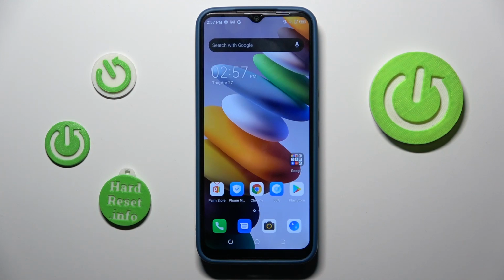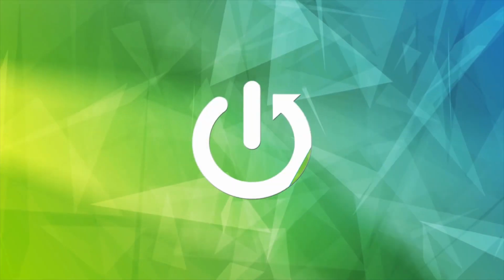Hi guys, in front of me is TECNO Spark Go from 2022, and let me show you how to clear browsing data.